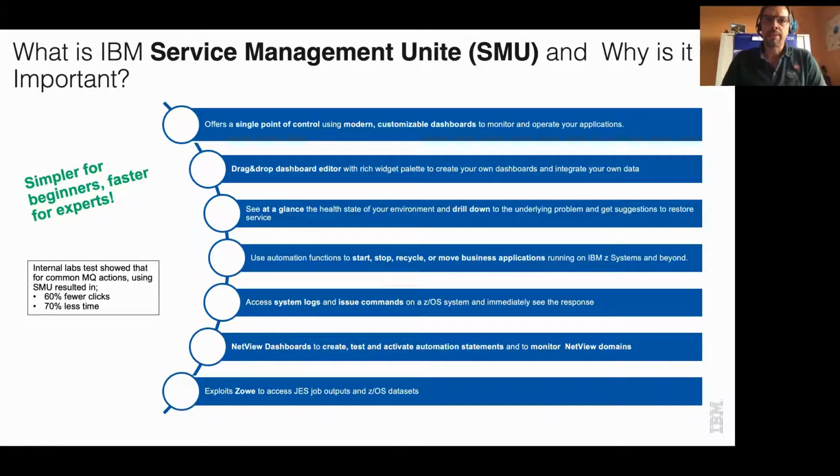So to summarize what IBM Service Management Unite is, it offers a single point of control using modern and customizable dashboards to monitor and operate your applications. So especially that customizable part is a strength of SMU. There's a built-in drag and drop dashboard editor, which allows you to build your own dashboards with a rich widget palette, and you can even integrate your own data.